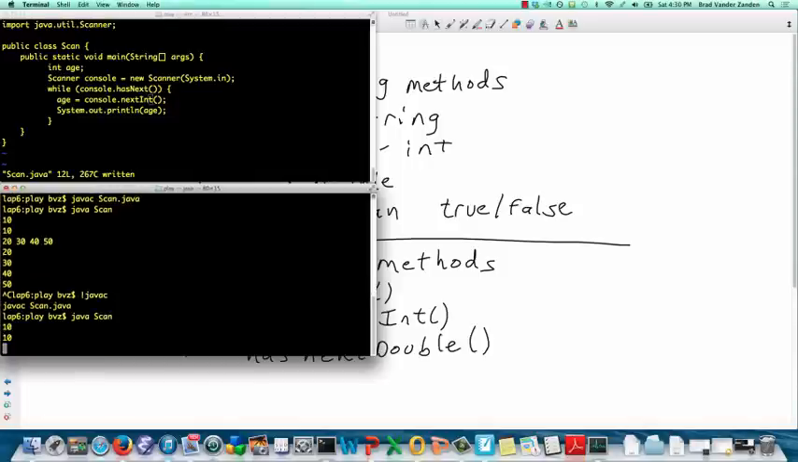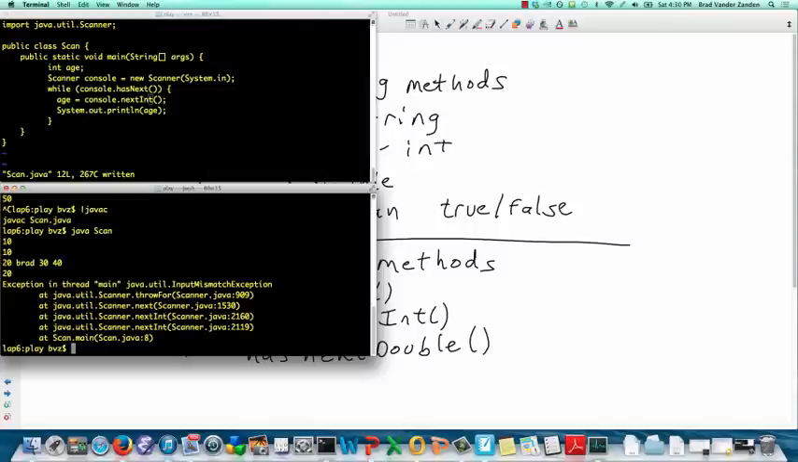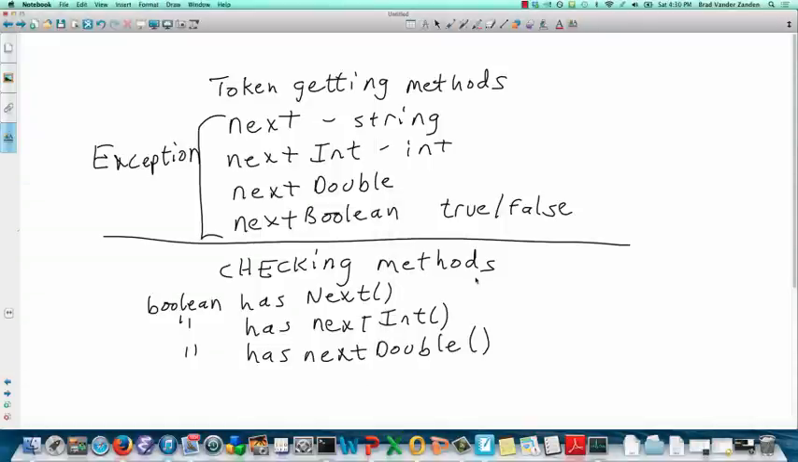And I'll enter 10, which is good. But now I'll try, say, "20 Brad", which can't be converted. And you can see that after it prints out 20, it threw an exception, InputMismatchException. We'll talk later in this course about how you can catch those exceptions and correct them. For the time being, you'd probably want to first check to make sure that the next token is what you expect it to be. Okay, so we've talked about how to get tokens and how to check for tokens.